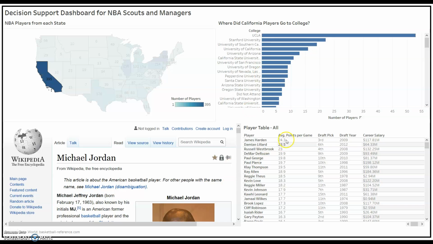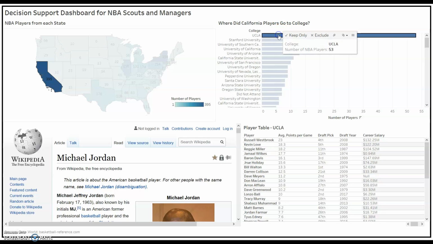And here is a list of players that were born in California, and they are ordered by their average points per game. And if you want to further filter by different colleges, you can click on, for example, UCLA, and you will see all the players that came from UCLA, also ordered by average points per game.